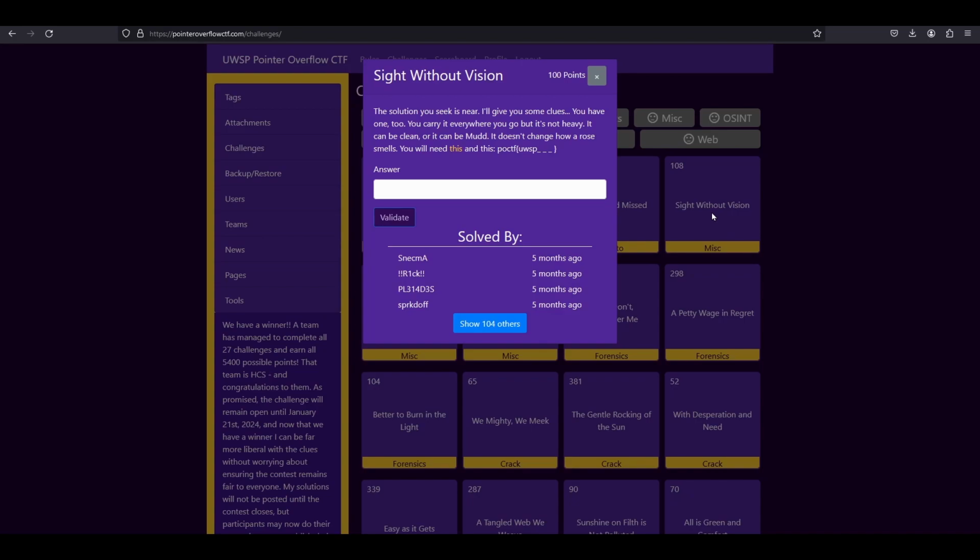So in Sight Without Vision, for example, it's simply a riddle. The solution you seek is near. I'll give you some clues. You have one too. You carry it everywhere you go, but it is not heavy. It can be clean or it can be mud. It doesn't change how a rose smells, and you will need the link there and those characters to complete it. So the spelling of mud with capital M and 2 Ds.